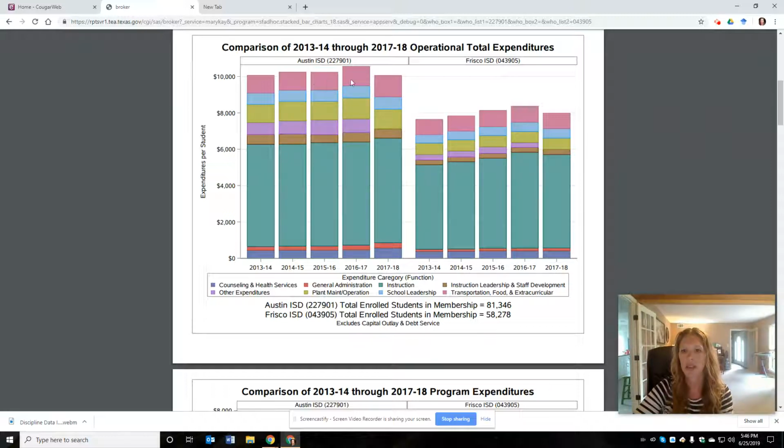But you can notice, like in these pink areas, transportation costs are a little higher in Austin ISD. It also looks like in this green area in plant maintenance and operation, it's a little higher cost, and all that kind of makes sense because they're a huge district. In instructional leadership and staff development, we can see that Frisco is spending a lot less on that than Austin ISD. And again, we could say, well, Austin has a lot more teachers, and that's true, but we're still talking about per student. So per student, they're still spending more on those things than per student in Frisco ISD.